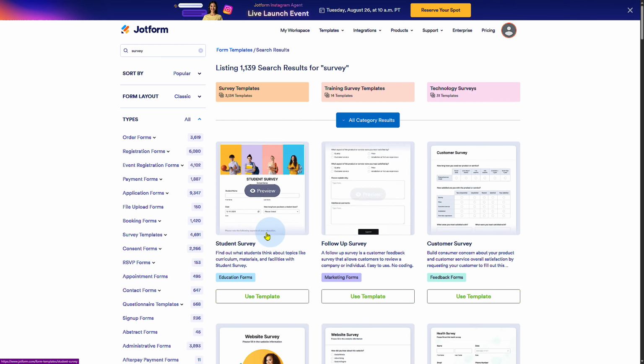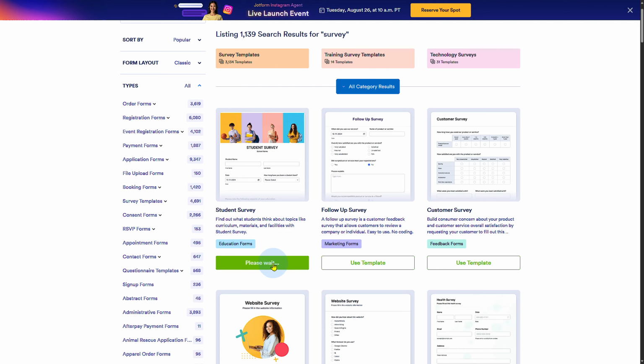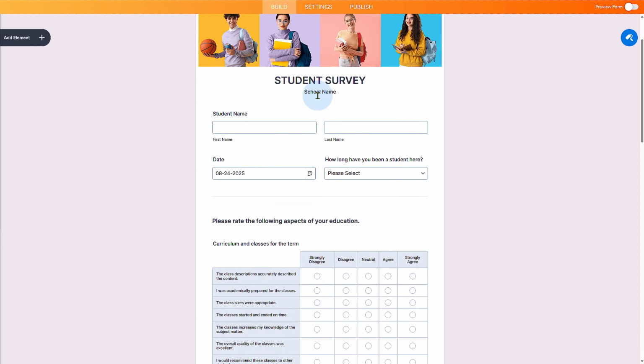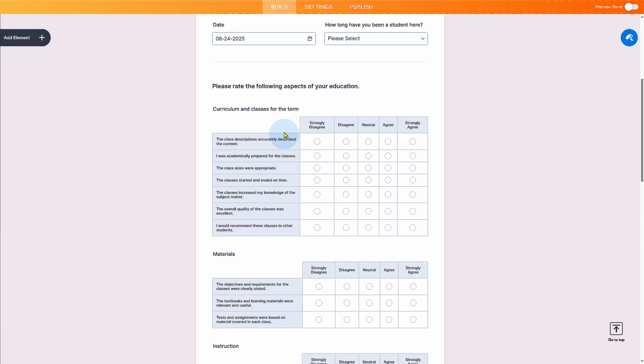So now you can see we do have a student survey. You can use this as, say, a student survey for our students, and once you do, you can see we can add in here our student name. We can add in here different sections.